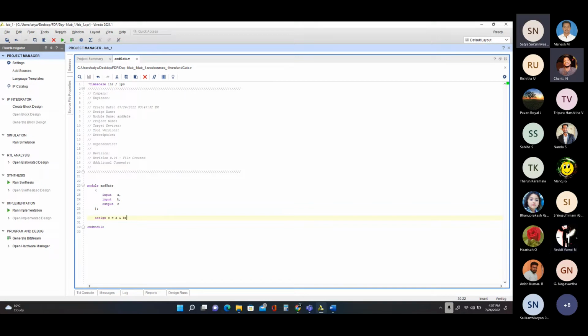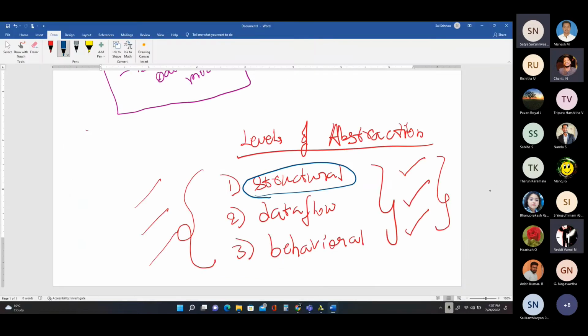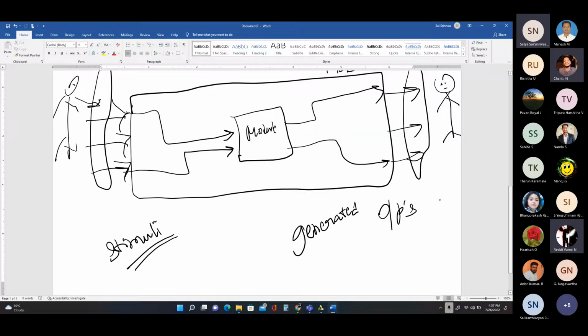So why you should not use C is equals to A and B? If you use it like this, C is equals to A and B, this is a procedural statement. So we have to note there's one more concept in Verilog.